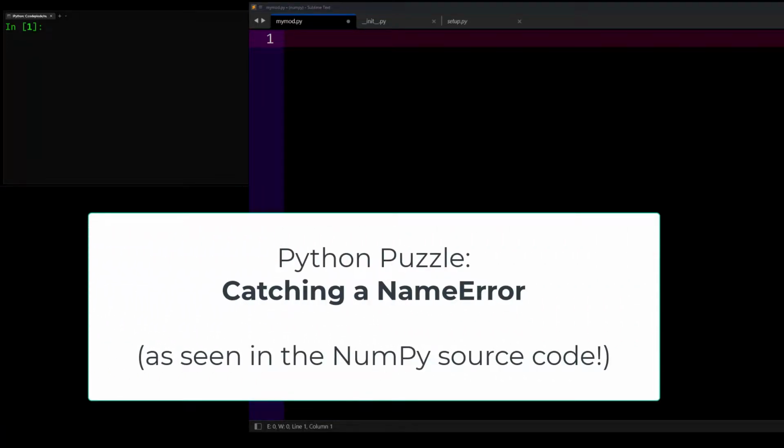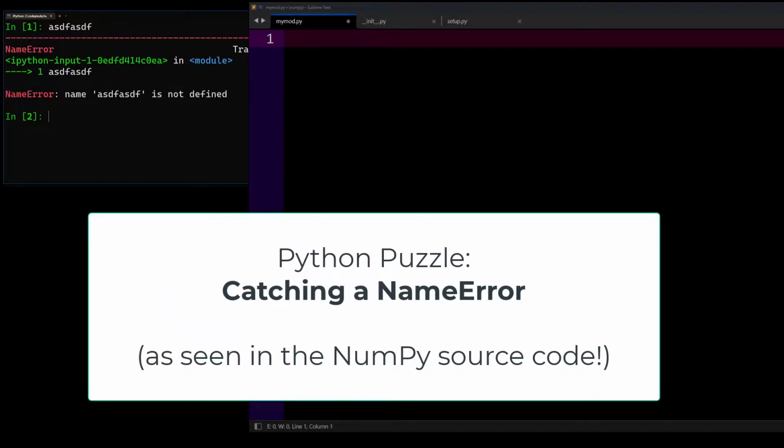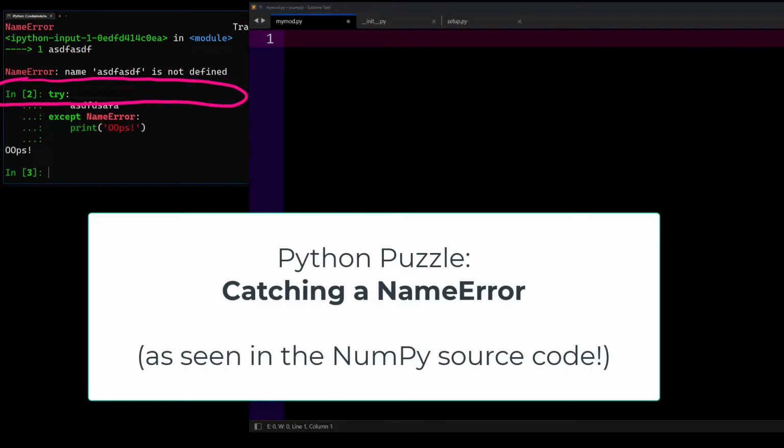In Python, I bet you've seen lots of name errors. These occur when a variable is evaluated but not defined. However, have you ever caught a name error? This video will show how the NumPy source code cleverly catches a name error to prevent submodules from loading. The question for you, how is this even possible?